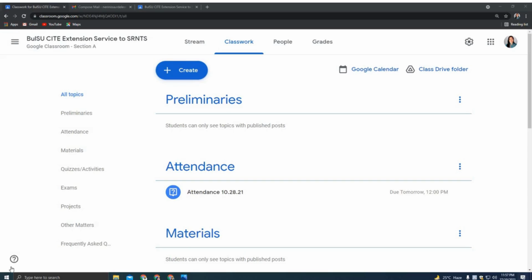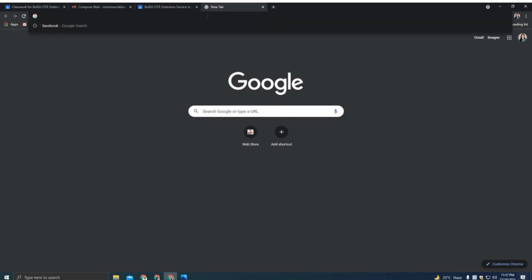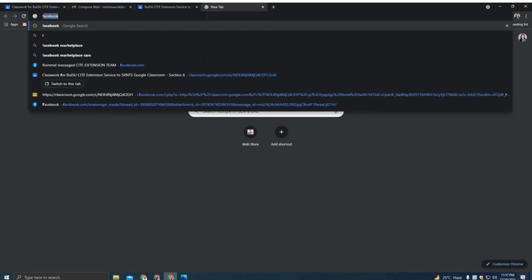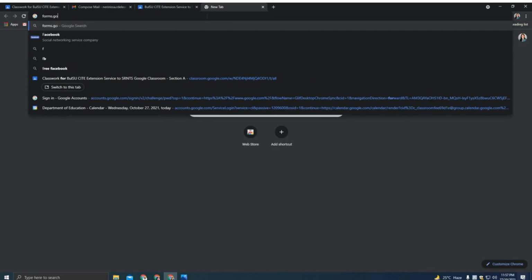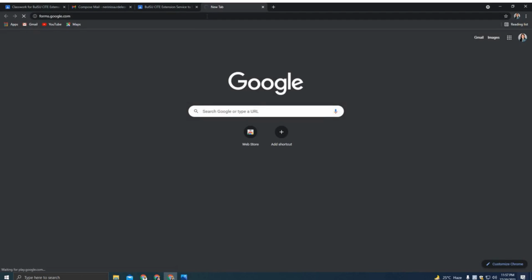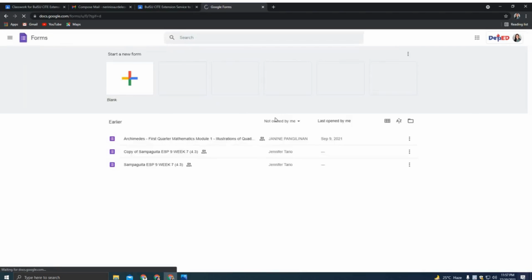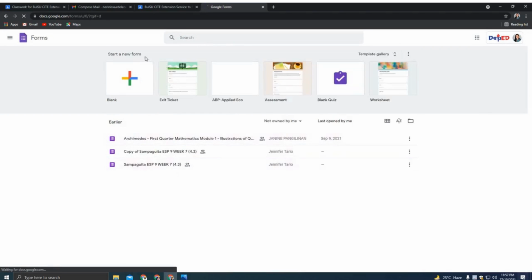Let us go to Google Form. Just like Google Classroom, you could type forms.google.com in your URL, and you will be directed to Google Forms. Okay. So there you go.